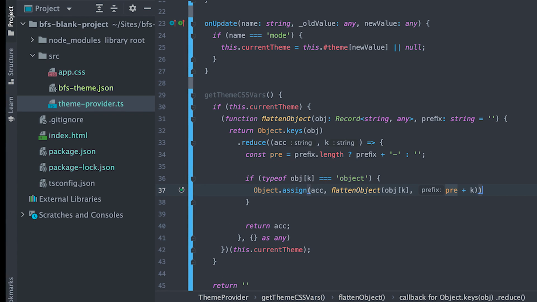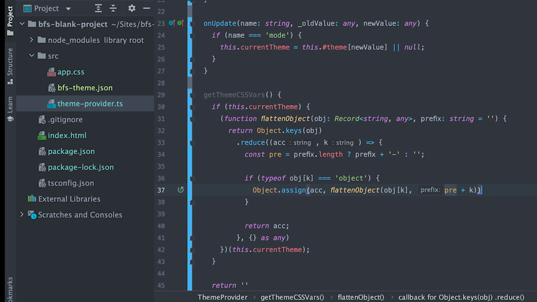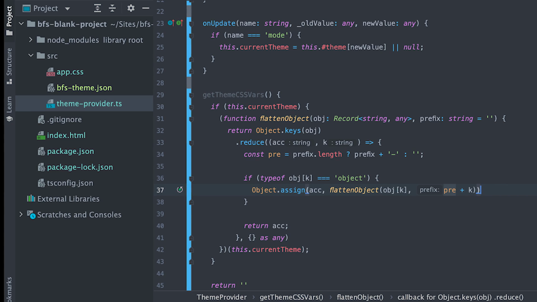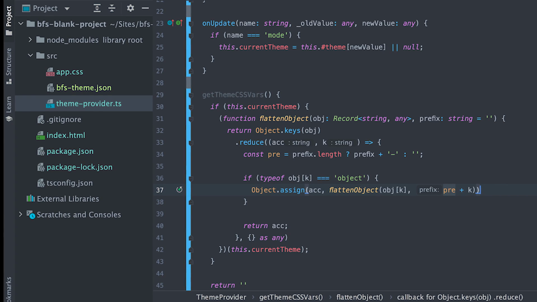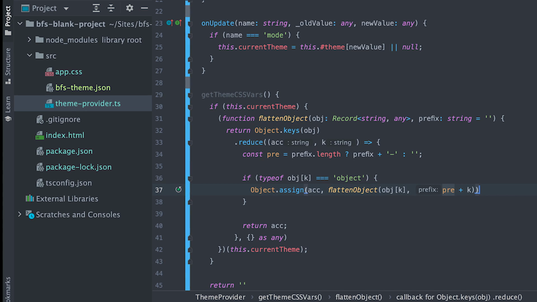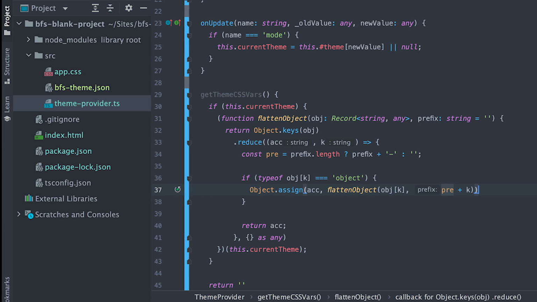Then I'll detect if the key in that object has an object value, and Object.assign the current accumulator value with a flattened call for that object result, concatenating the current pre value with the key. This pretty much means that flattened object is a recursive function, aka a function that calls itself. Check my video on recursions for more details as well.